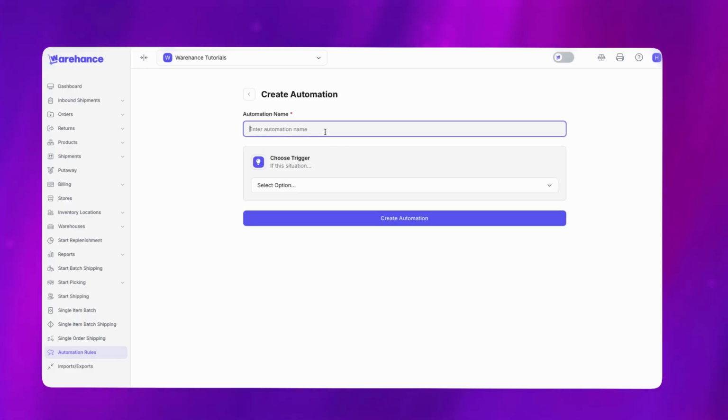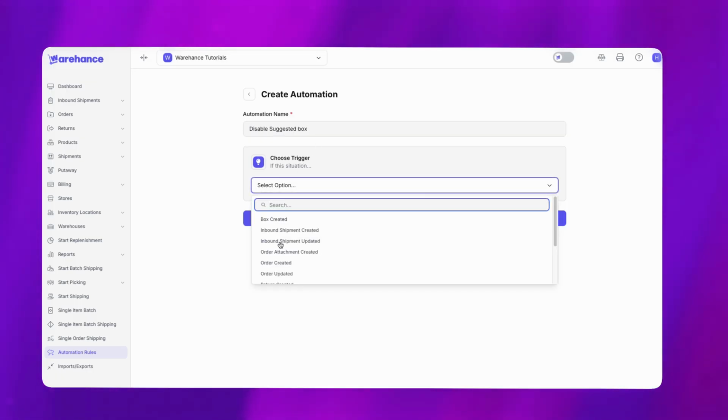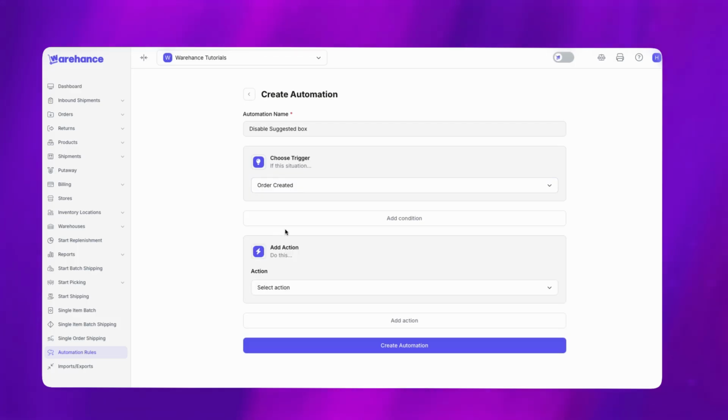Click Create Automation and assign a clear, descriptive name to your rule, such as Disable Suggested Box. Next, set the trigger to Order Created. This ensures the rule is applied as soon as a new order is entered into the system.